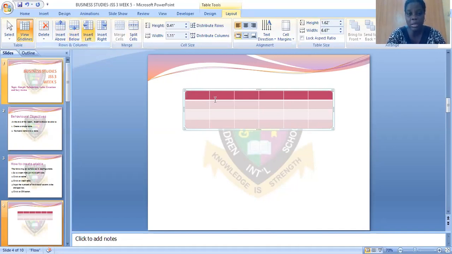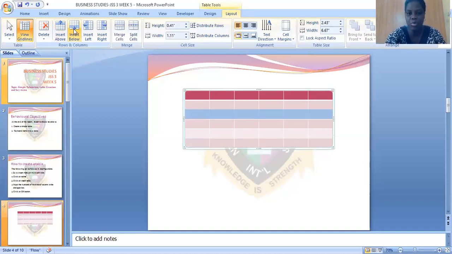If you click on any row, and you want to insert above it, you click on insert above. You can see the number of rows has increased. If you still maintain your cursor on this second row and you click on insert below, below that second row, there is another row that has been added.